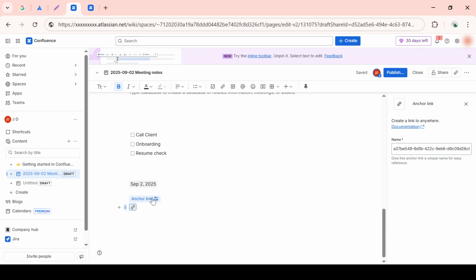Now, it's time to assign a unique name to your anchor. Be descriptive in your naming. For example, if the anchor is near a section detailing project goals, you could name it Project Goals. Here's a little tip. Remember to use hyphens instead of spaces in your anchor names. This allows for better compatibility and ease of use within the system.